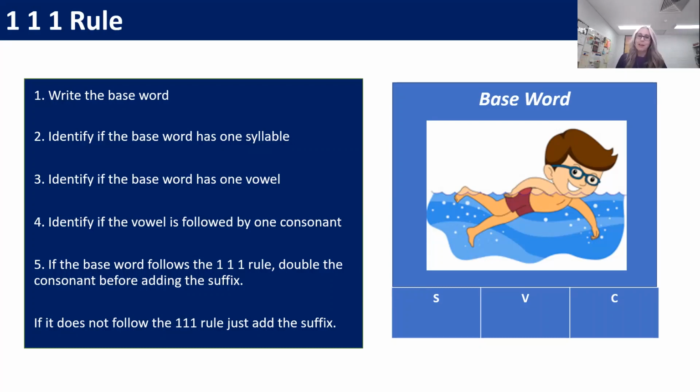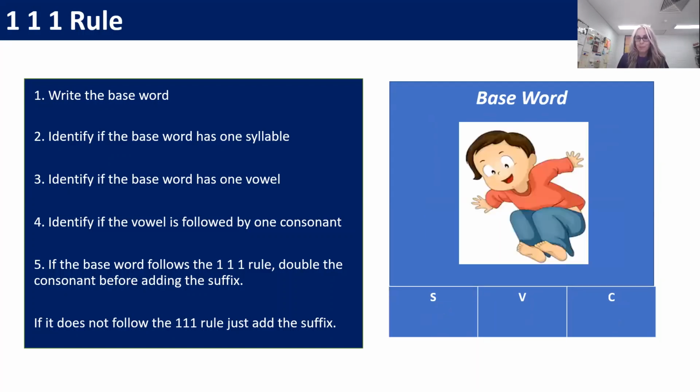Now, you can do it this way, or you can simply get a copy of Spelling Mastery, and that will step it out for you in exactly the same kind of way. So we'll have an example of the word swim, and we'll say, 1 syllable, 1 vowel, 1 consonant, so we double the final consonant. And the use of pictures is great initially for children. Versus the word jump, 1 syllable, 1 vowel, an M and a P, we don't double the final consonant.